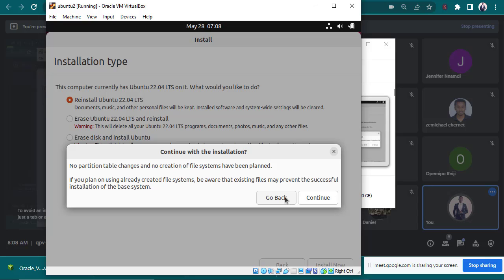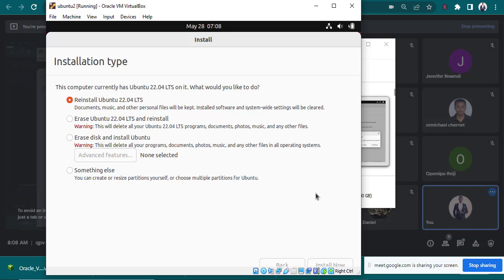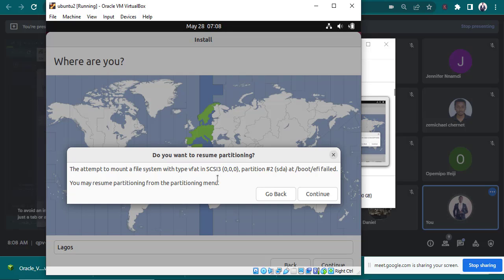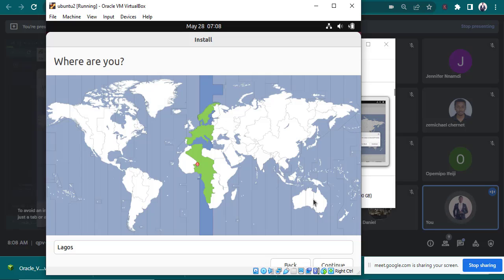Okay, no partition table, no creation of files has been planned. Be aware that existing files may prevent the installation. What is happening is, because I already have Ubuntu installed, the same version, and I'm trying to install it on a virtual box without creating any partition, I'm having these warnings. So what I'm doing is I'm just saying continue, and of course you select, I just select Lagos.